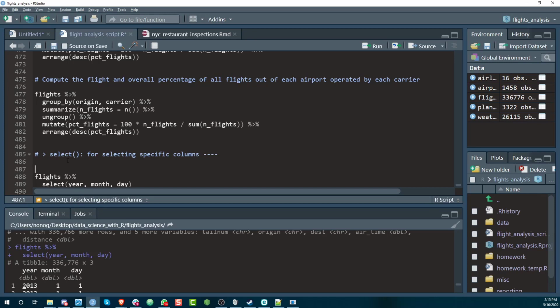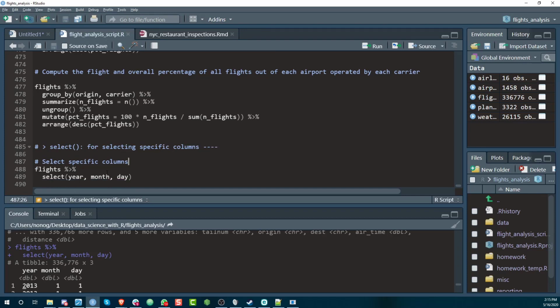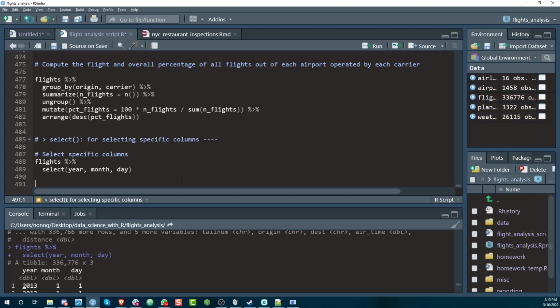That's basically what you need to do there. Let's add a comment here: select specific columns. So this is how you would do it. You would just list out the names of the columns. Now this is the second use case.